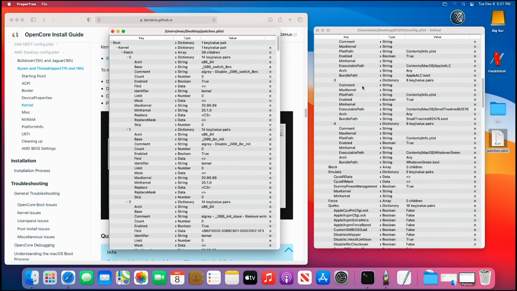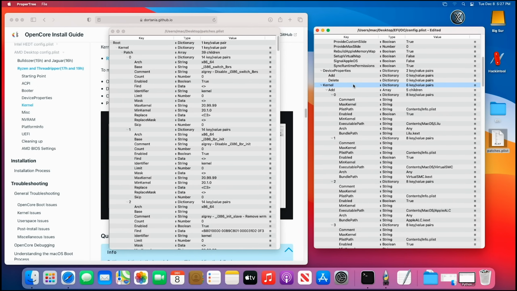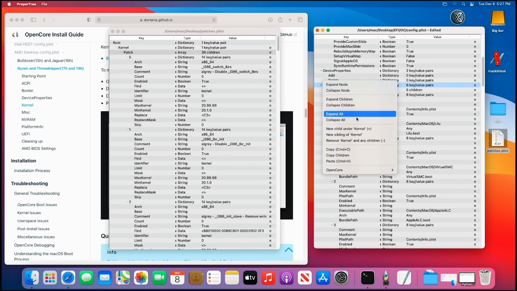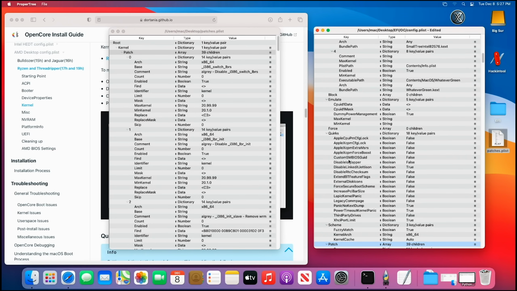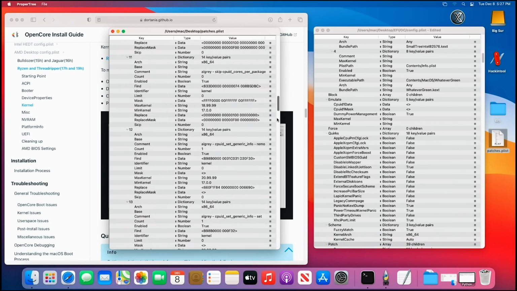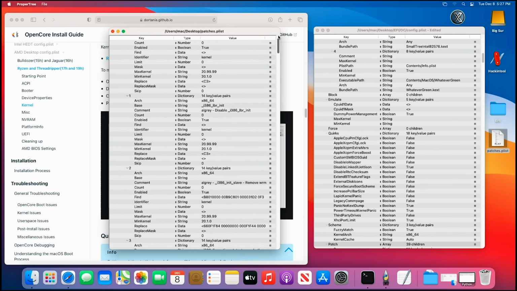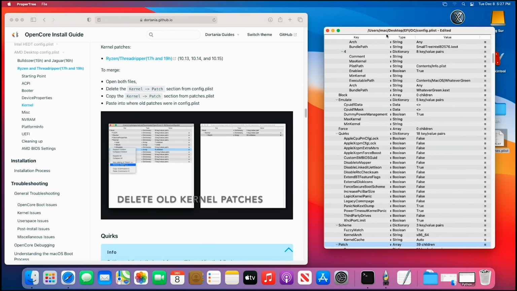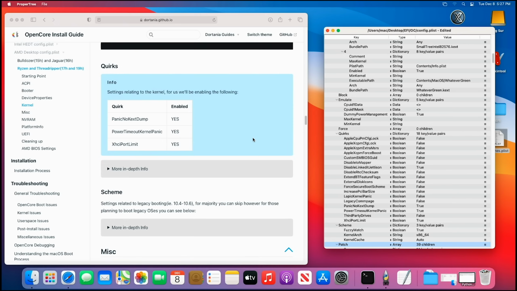So now I'm going to go back up here to kernel, highlight it. I'm going to highlight patch. I'm going to right-click and copy. And then I'm going to come over here, right-click, and paste. Okay. We just put all of these patches into our config.plist, which is required for Ryzen. All right. So we're done with that. Now let's get to the next set of quirks.